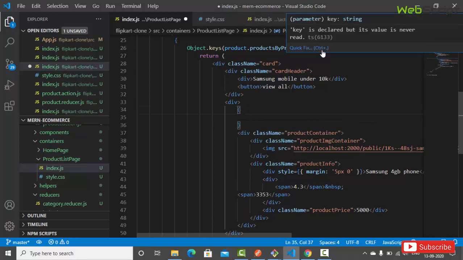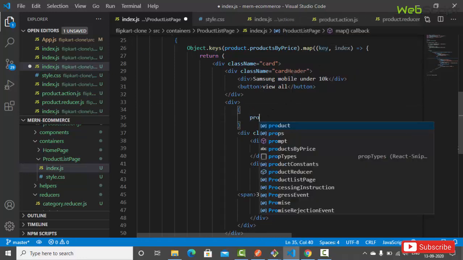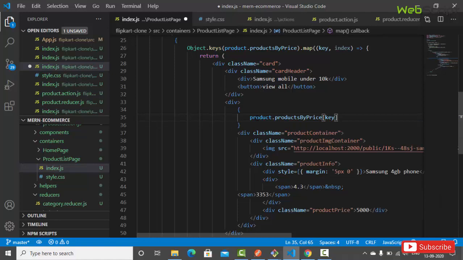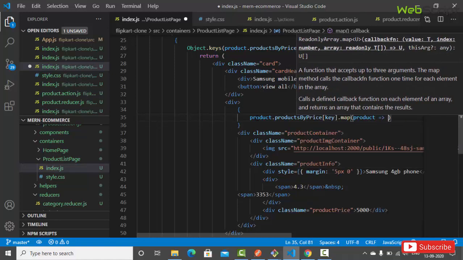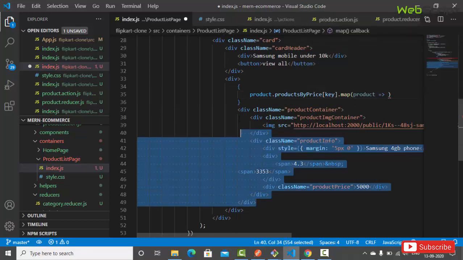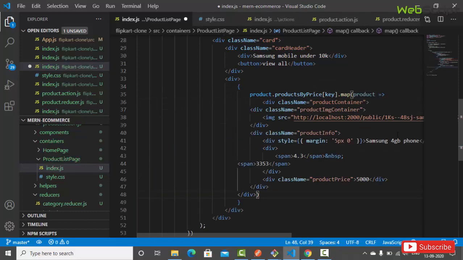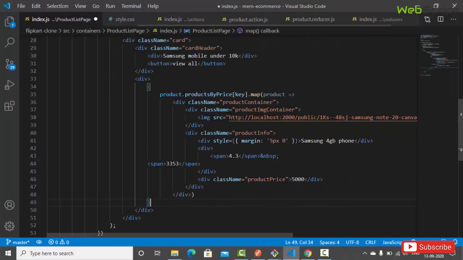So here we have key, right? So we can use this key. So we can say here product.productsByPrice, and that's an object. We can use a key, and you can say the map function, and here you can say the product and this final item, right? Let's copy this, cut from here and paste over here, right? And again format the document, right?